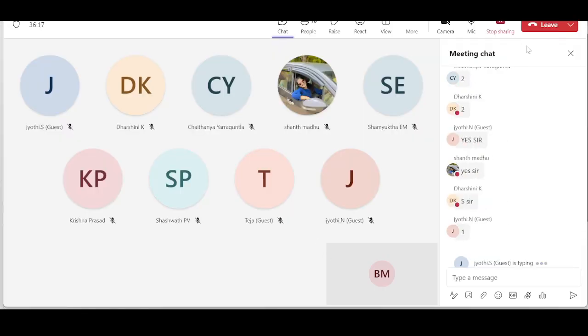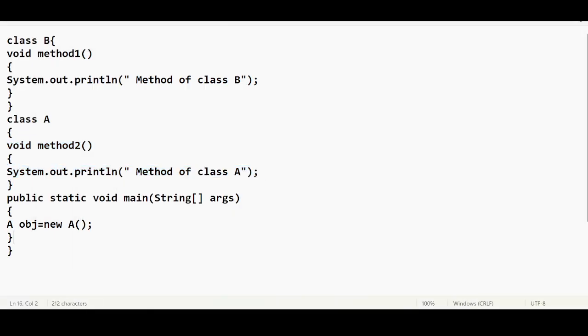How many methods are there? One method in class B. Okay, so these are two separate classes, but the moment I use extends B, you see class A is extending B. This is the concept of inheritance. We are going to discuss this inheritance in future topics. This is a very big topic, but I will give you a brief introduction now.